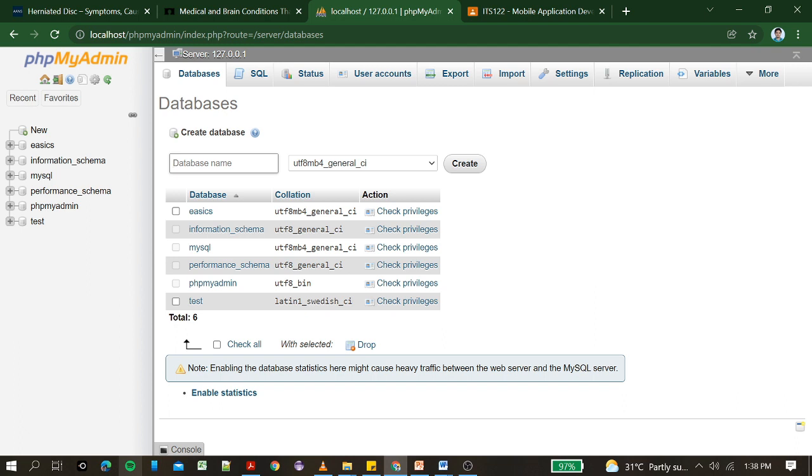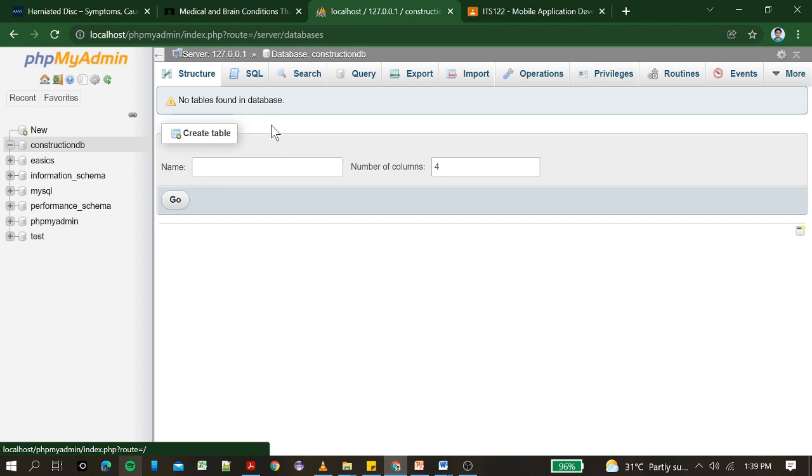So, anong pwede natin ipangalan doon sa database natin? Like, for example, is constructions na lang. Construction database. So, lagyan natin ng DB para natin siya database. Construction DB. Then, we're going to click the create button. Then, pagka-create nun, makikita natin yung database natin dito. And we are going to create our tables para dun sa ating database. Ayan. Kaya dito lumabas na mag-create na tayo ng isang table para dun sa database natin.